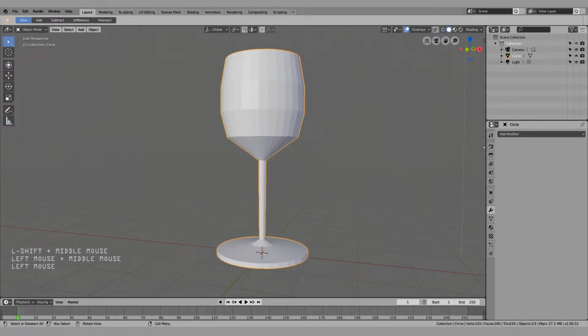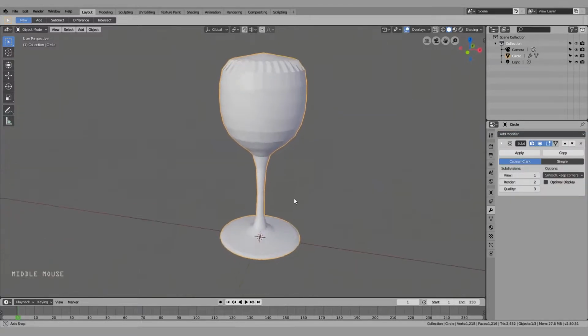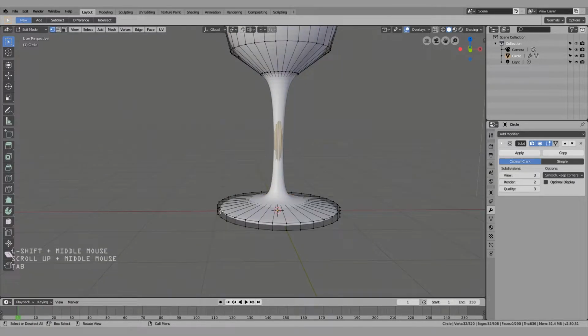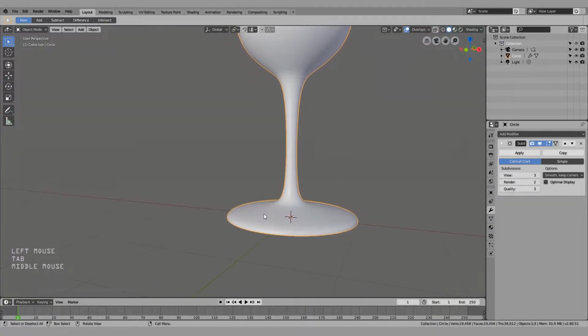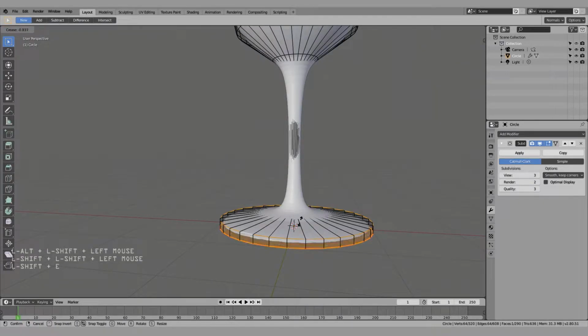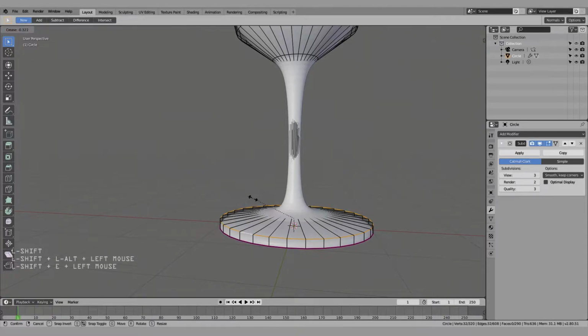Okay, let's add a subsurface divide modifier to give it a better shape. I'm just going to increase this and see what it looks like. I do want to put creases around here and maybe some around here as well. Oh, the other bit is selected as well. Deselect that. Shift E.